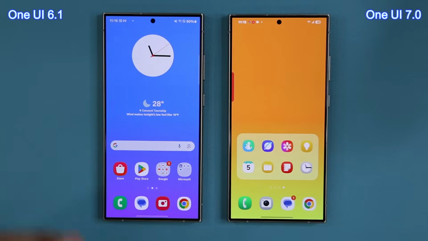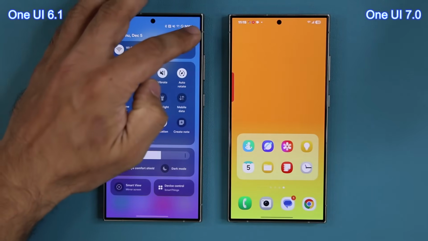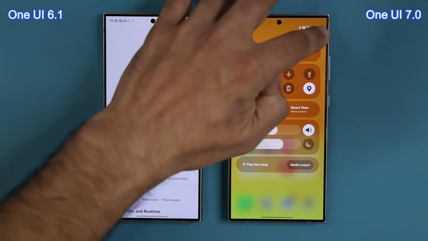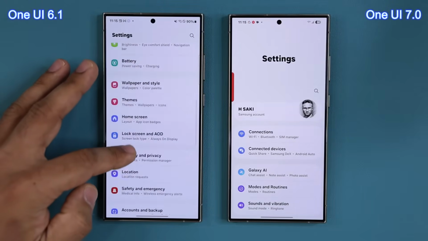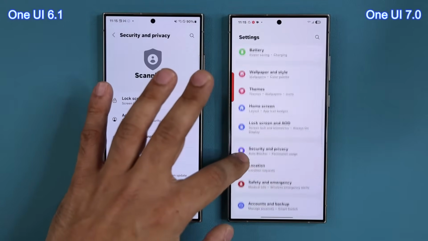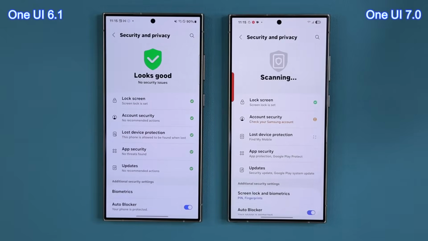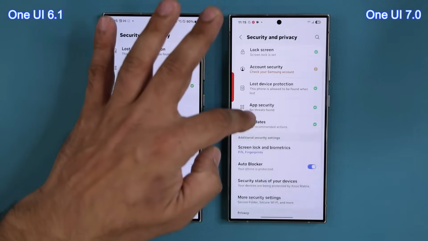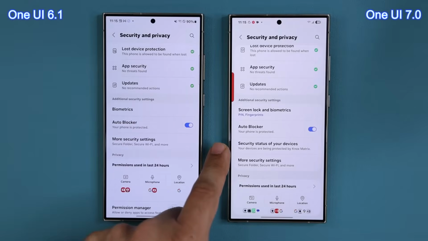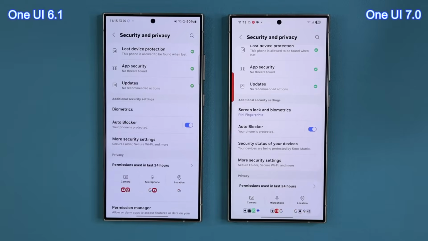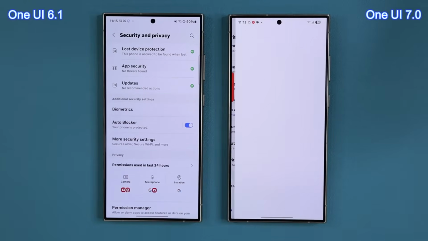We also have a brand new app. Now, this is a security application. Let's take a look at it. So the change is under security and privacy. So if I scroll down right over here and over here, and if I scroll down just a little bit more, you can see we have this brand new option that says security status of your devices. Your devices are being protected by Knox Matrix, which is a new application.